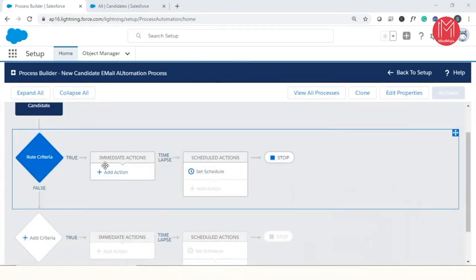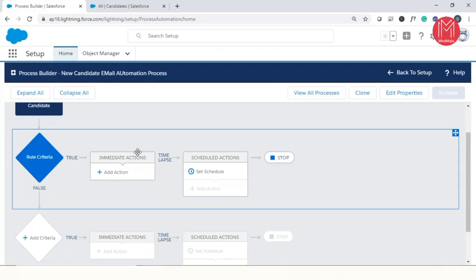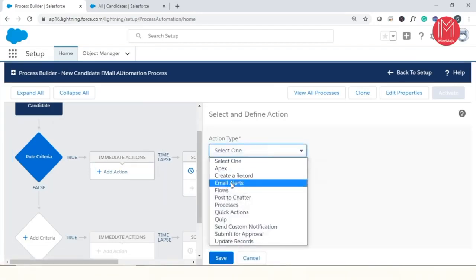As you can see, we have two actions as we discussed earlier: immediate and time-based action. This is my immediate action and this is my time-based action. A time-based action is going to run at a specific interval. And in this scenario, I'm going to go for immediate action. So click on add action, and I would like to send an email alert.